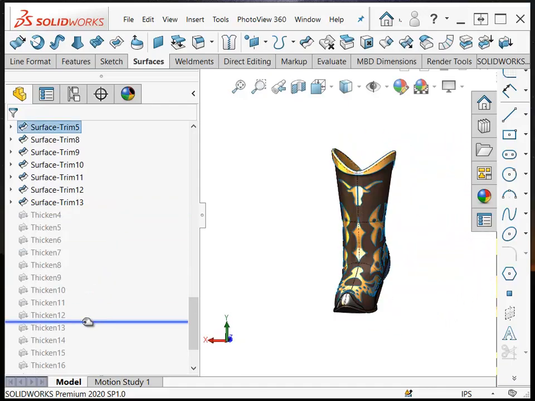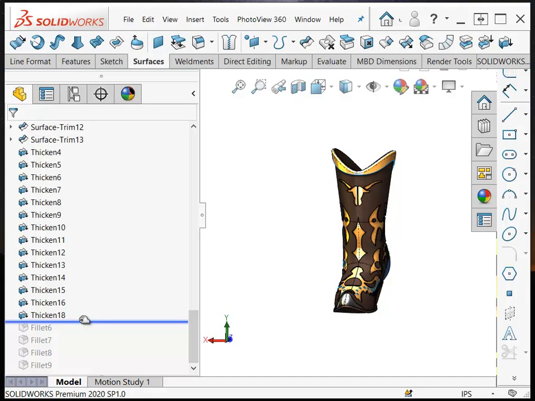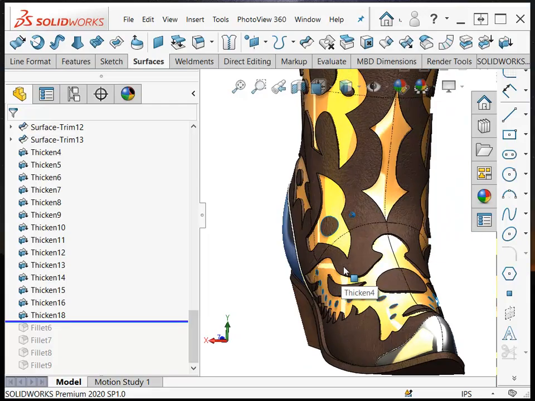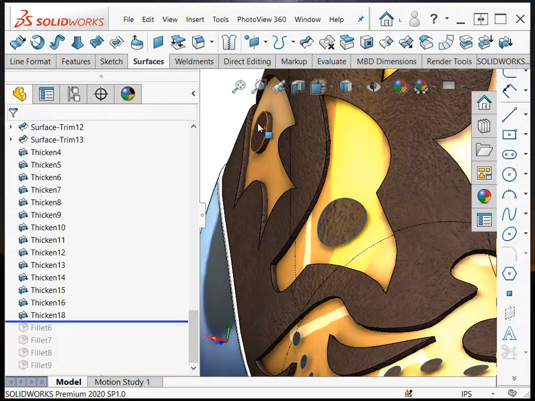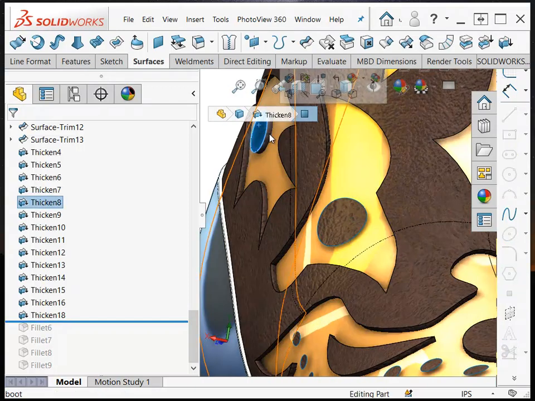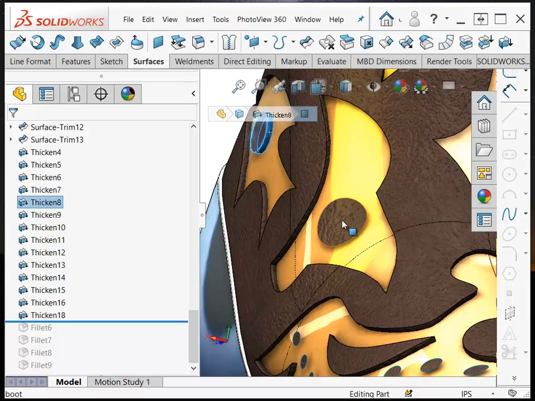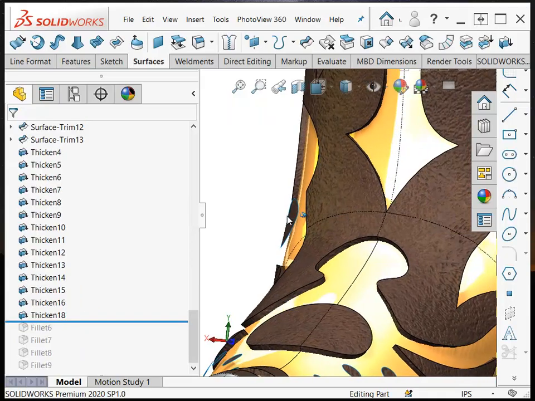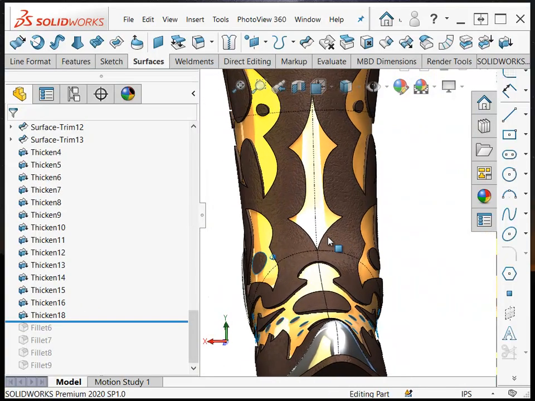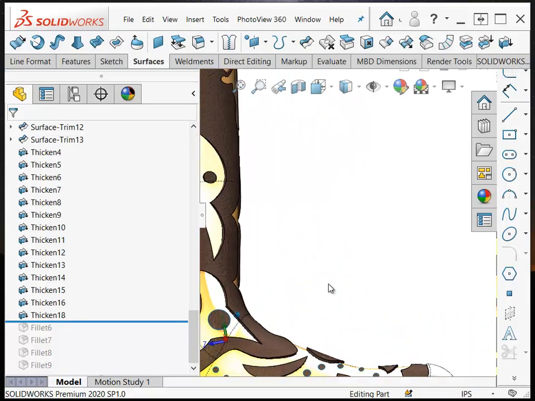You'll see a lot of thicken features in the tree, and that's because you can't thicken multiple bodies at once. You have to have one thicken feature for one body, one surface body. So you notice that I left a few of these unthickened. This surface body was thickened. You can see that there. But this surface body was not. You can see it just kind of hanging out there. It's just left as an example so I could show that sort of thing.